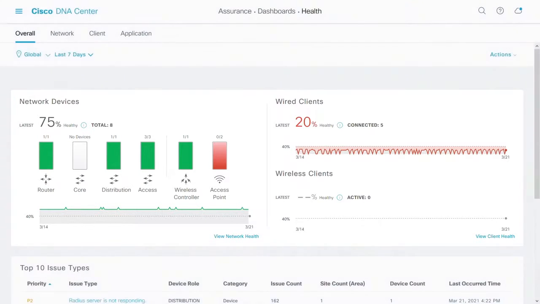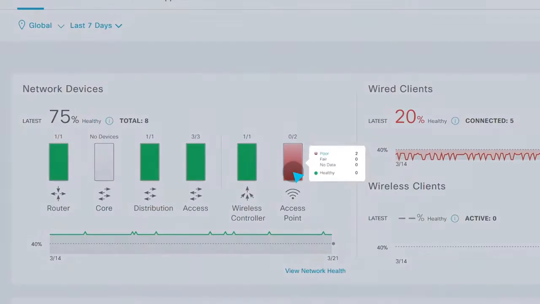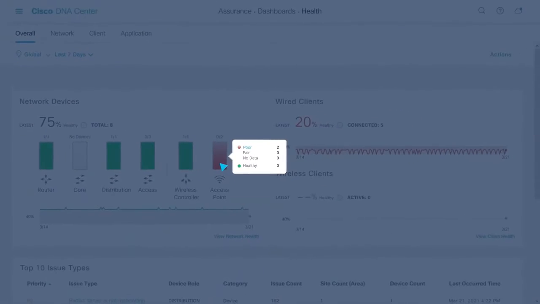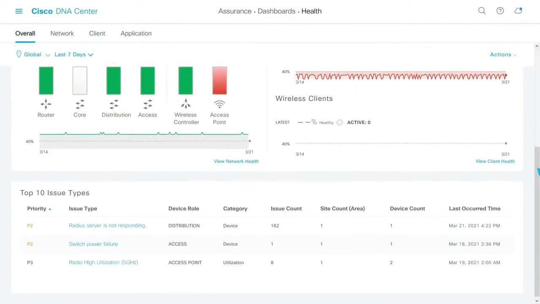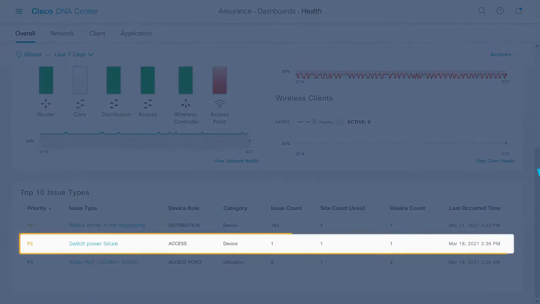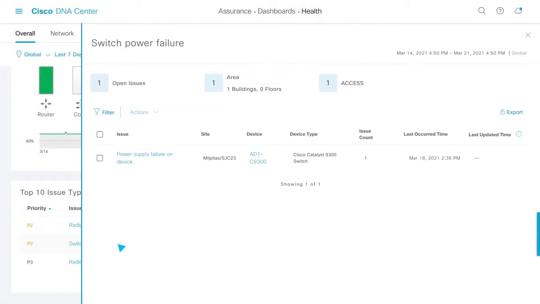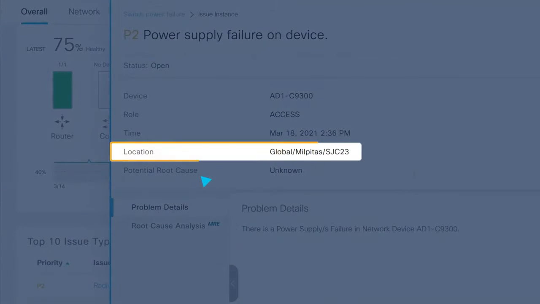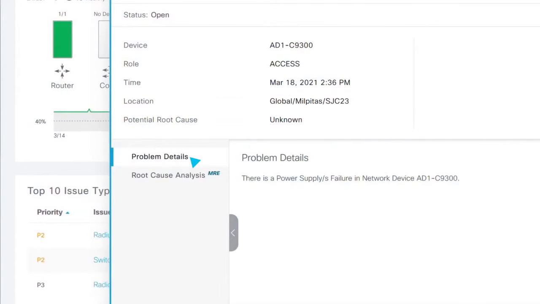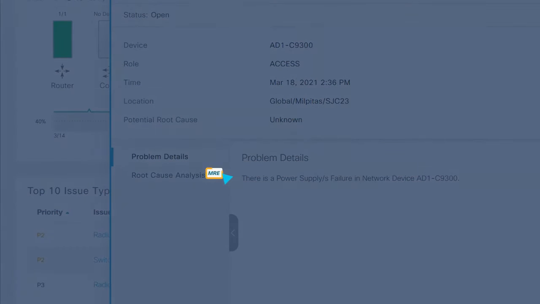In this demo, I've simulated 2 access points offline. Now I can click on that to investigate, but let's look at the top issues on the network first, which is just below. Here's a switch power failure. When I click on that link, I go to the Actions window, showing me the exact switch and its location. Down here I have the problem details, and this MRE logo by the root cause analysis field is an option to use the machine reasoning engine to troubleshoot this problem.